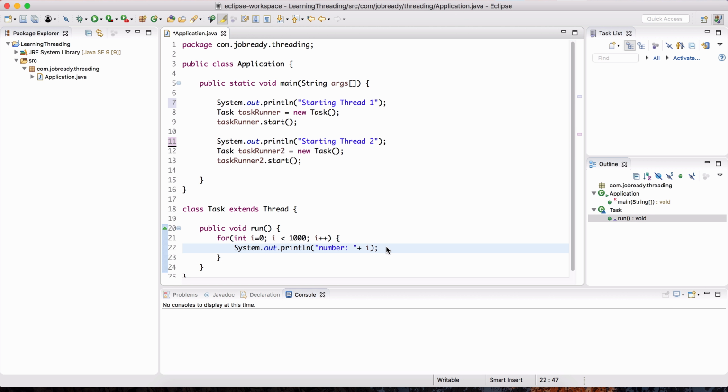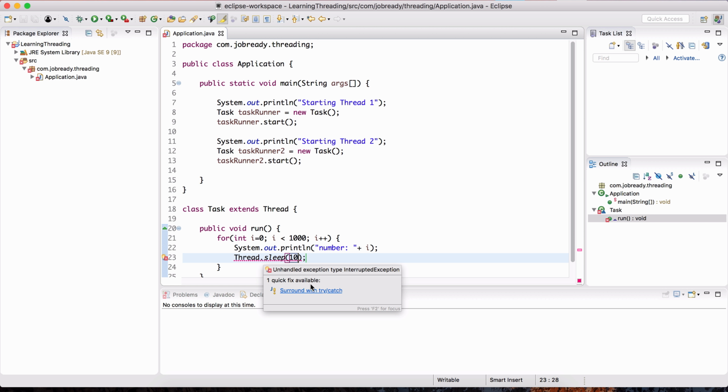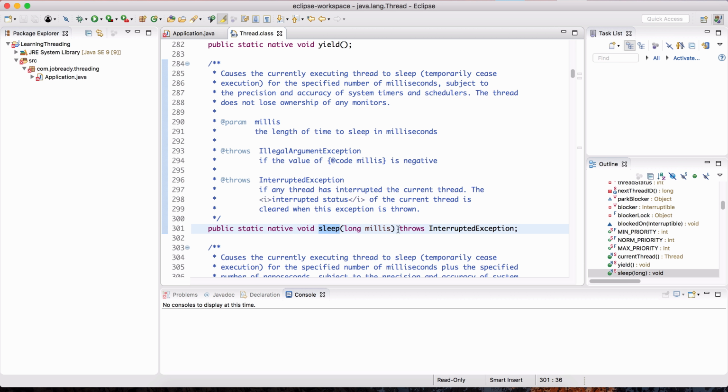So within this loop, where it's printing the numbers, I'm just going to say thread.sleep and then give the milliseconds that I want to sleep. Let's just say 10 milliseconds. And notice that we've got an error. If you hover your mouse, it's saying that we need to surround this with a try and catch block, because it's going to throw an exception called the InterruptedException. We can verify this by going to the sleep method in the thread class. If I control click the sleep method, notice that this throws the InterruptedException.